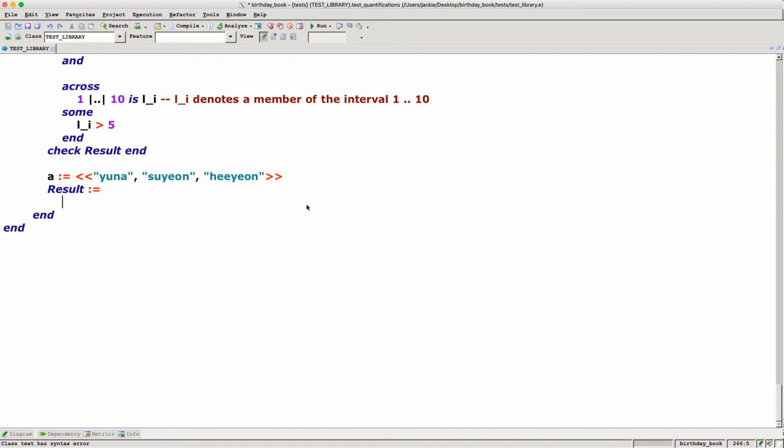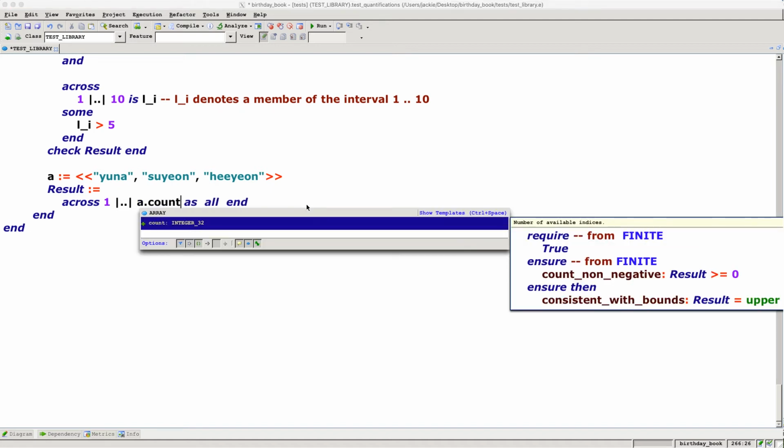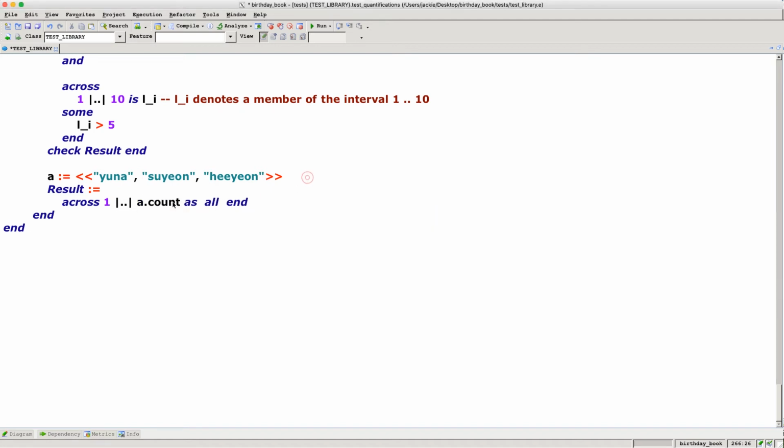For example, I can say across 1 until a.count. So I'm basically going over every index of array a, right? The range of indices will be from 1 until a.count. So make sure you change from as to is, just before you forget.